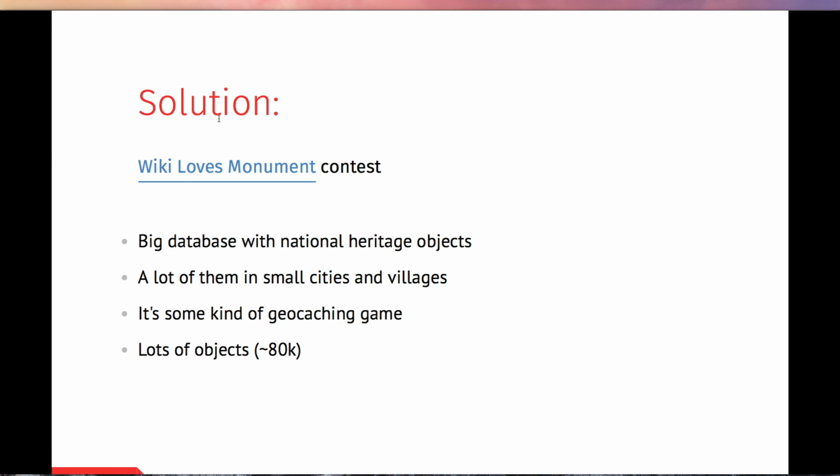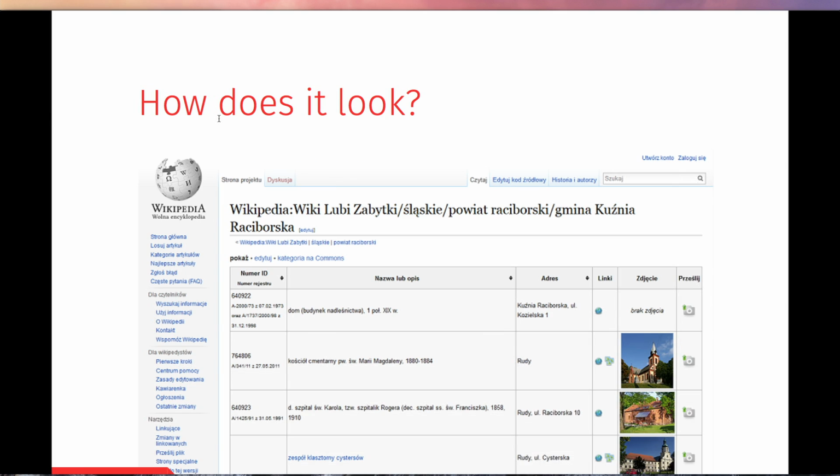And there are quite a lot of objects. It's more or less 80,000 objects within the database. These are the objects that have the status of national heritage, maintained by the Narodowy Instytut Dziedzictwa. I will not translate this. So the list looks more or less like this.